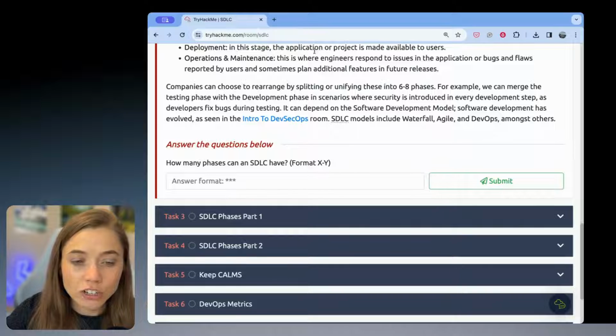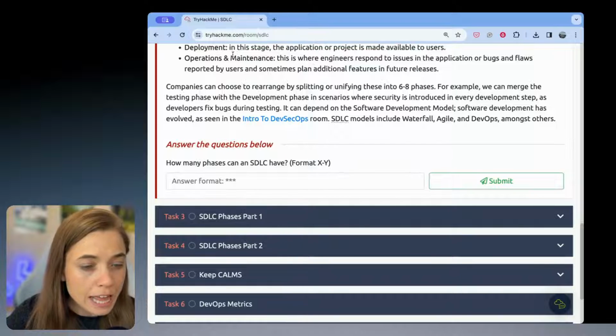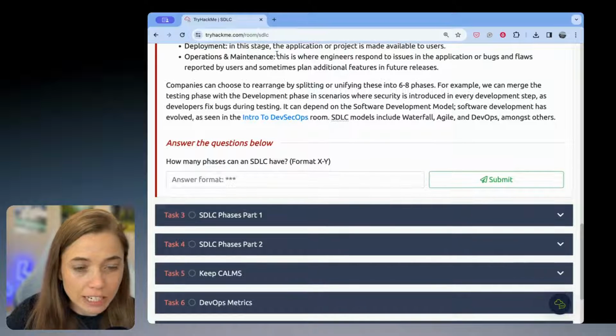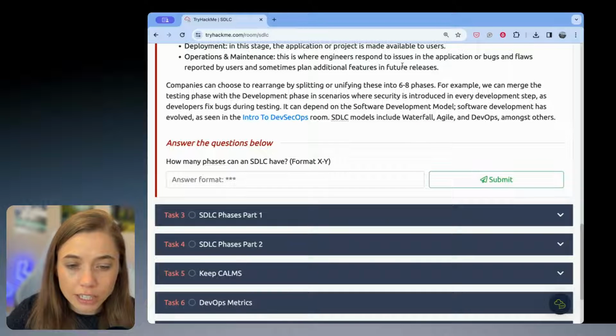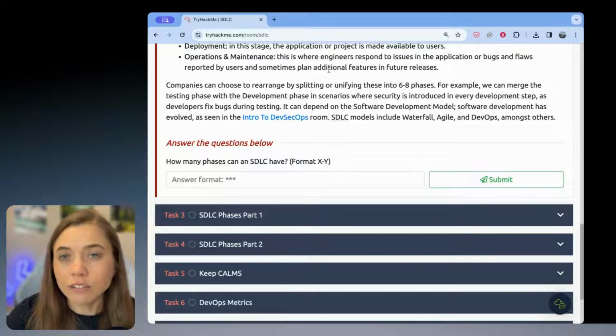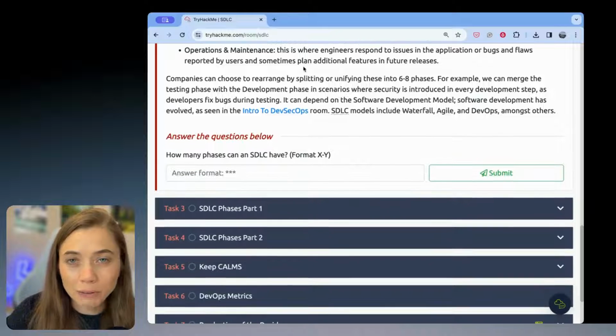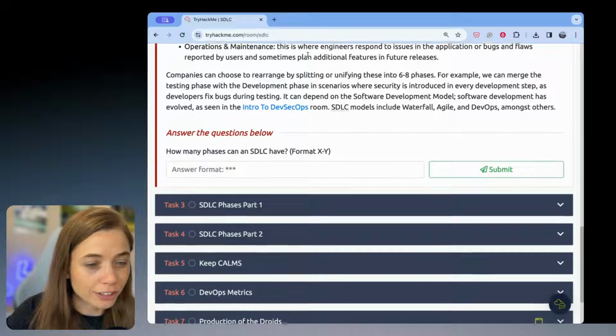Deployment, in this stage, the application or project is actually made available to the users in production. And operations and maintenance, this is where engineers respond to issues in the application or bugs and flaws reported by users and sometimes plan additional features in future releases. Nobody will be a better tester than your actual end user.